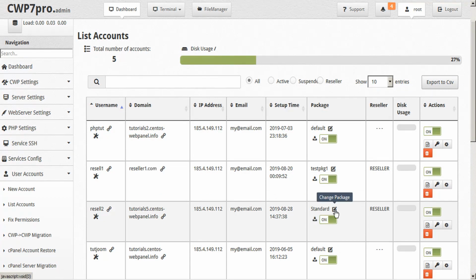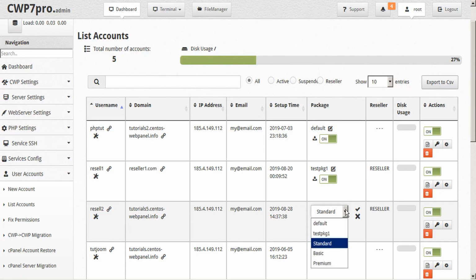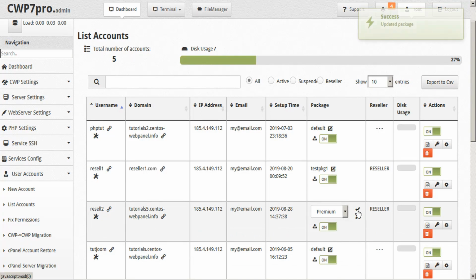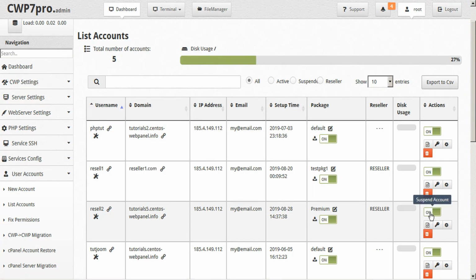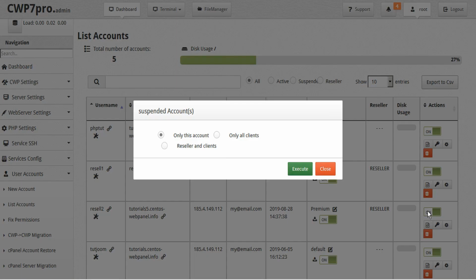And we can also edit the package. So if we click here, it'll give us a drop-down box where we can select the various packages. And then we can confirm that change and receive the confirmation dialog. We can also activate or suspend the account with this switch here, and this allows us to suspend either only this account, only the account clients, or the reseller and the clients.